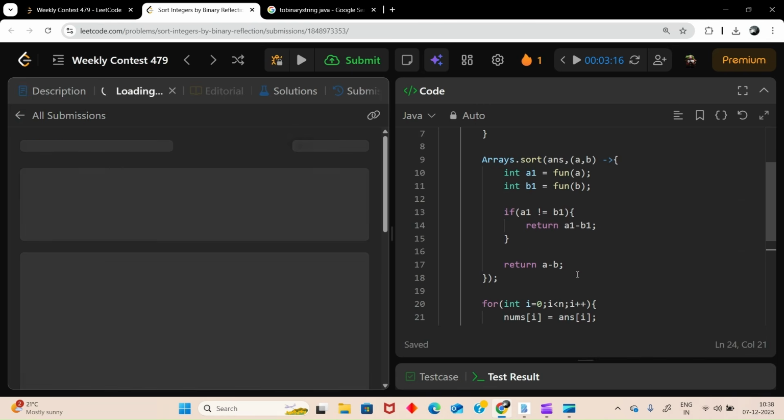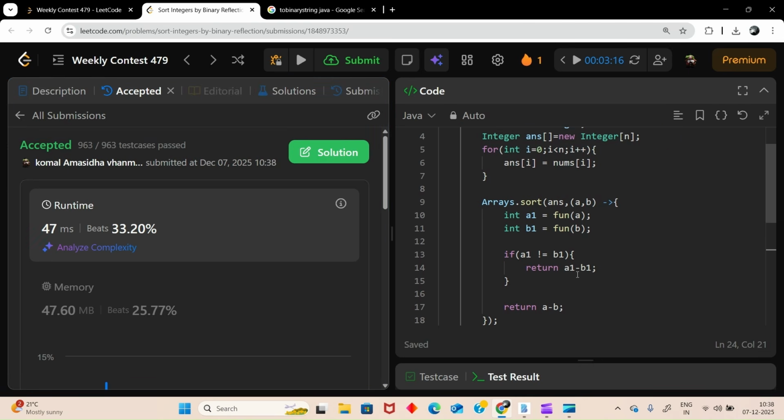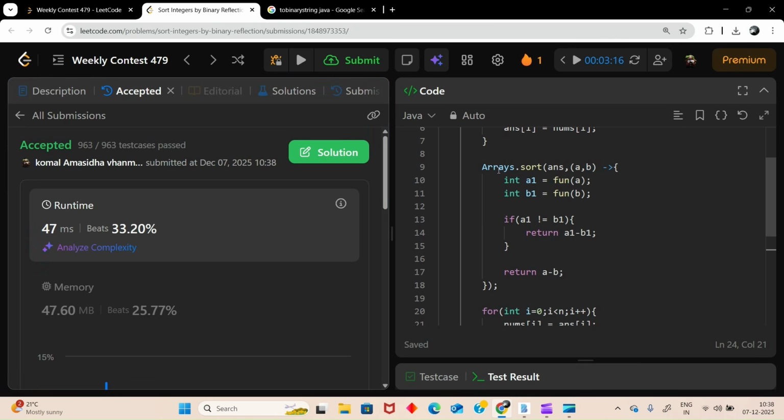So in this way, you can solve this question. And we are using this Arrays.sort method.